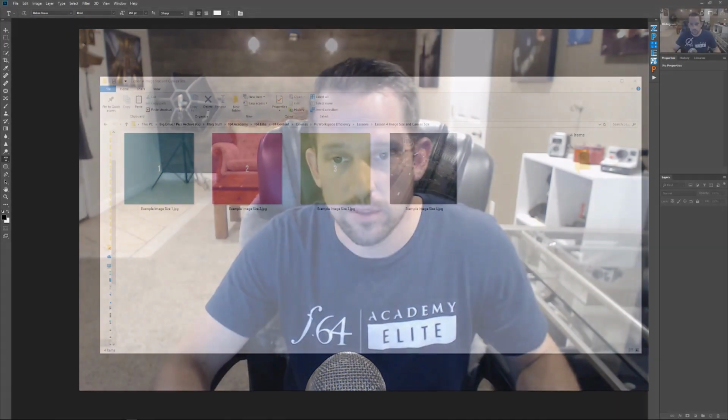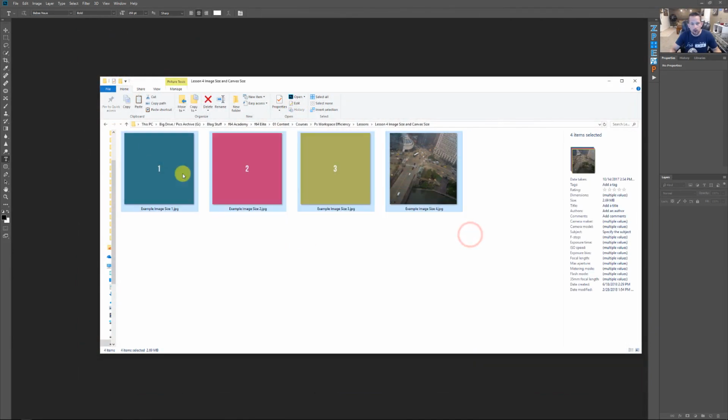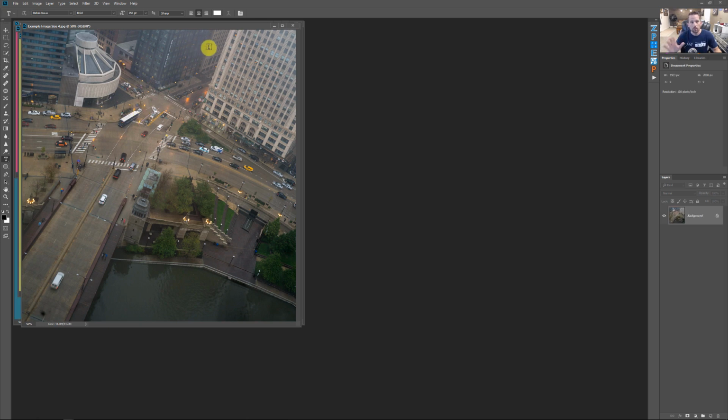In lesson 4, we're going to talk about the difference between image size and canvas size. They are very different terms and different things that we need to consider here. So what I want you to do is take the 4 images that we have for examples, highlight all of them, and drag and drop them right into your Photoshop workspace. This will open up all of them individually.